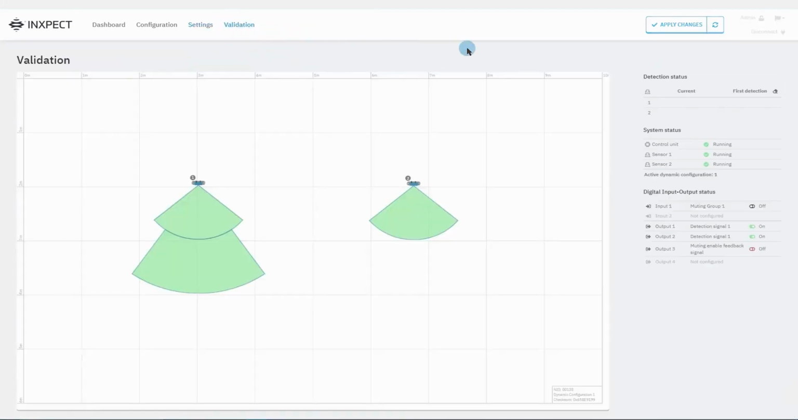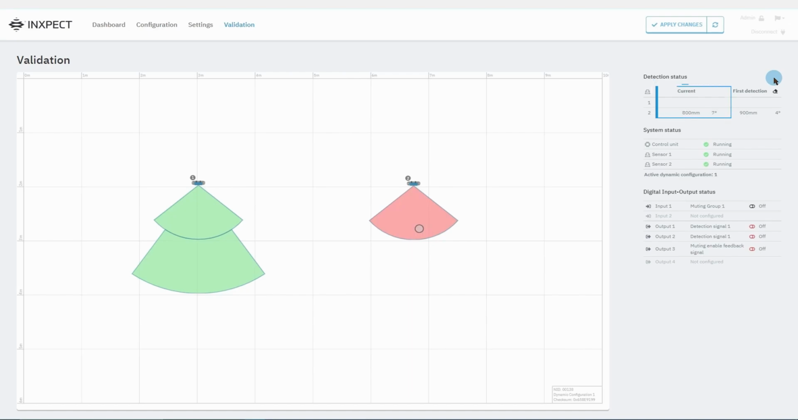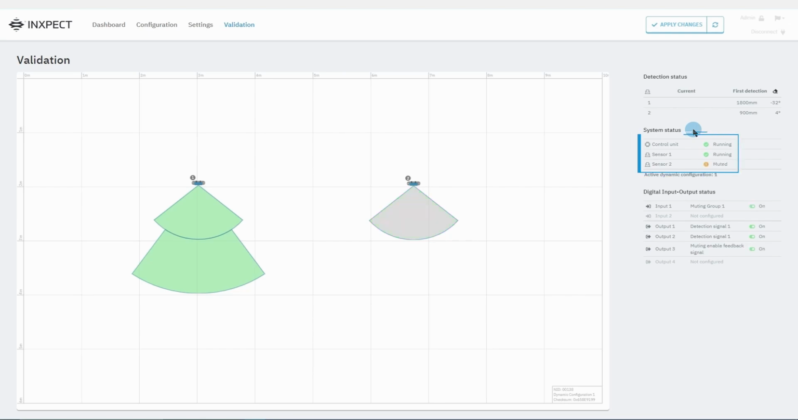On this page, we find the following information: the position of the first target detected by each sensor. In any case, the information can be deleted anytime with a specific button. The position of the target detected by each sensor in real time, the system status of each component, the dynamic configuration that is currently active, the status of the digital inputs and outputs.